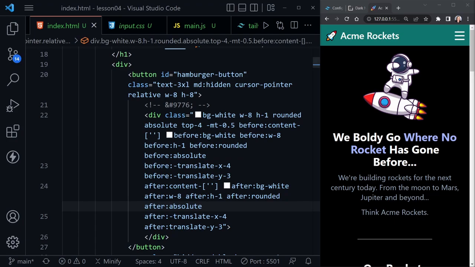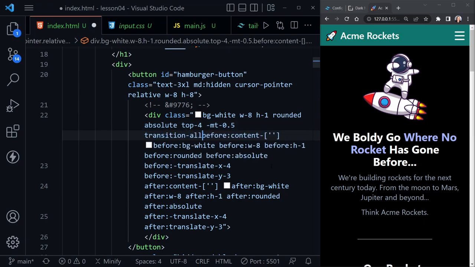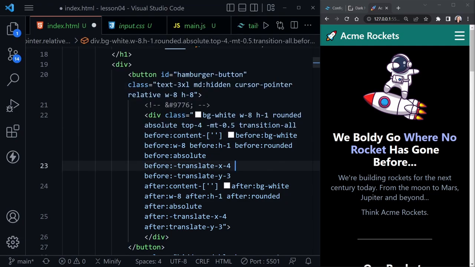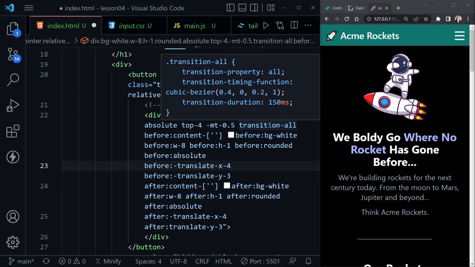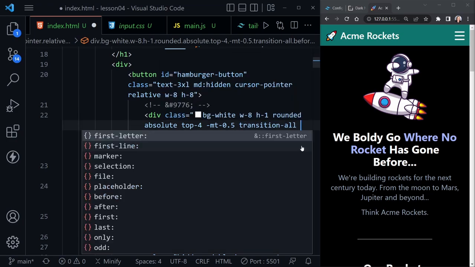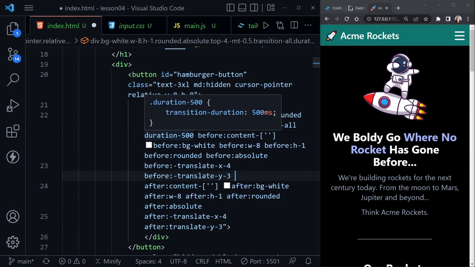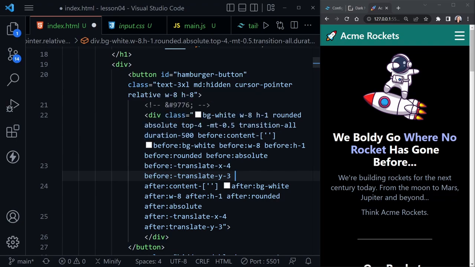And now the 2 properties I mentioned before that we didn't need to display our hamburger icon, but we will need when it is animated, and that is transition dash all. And then we're going to override the duration. You can see here transition all actually will set a duration of 150 milliseconds. We want it to be a little bit longer than that. So let's go ahead and set a duration dash 500. And then when we mouse over that, you can see it is a transition duration of 500 milliseconds.